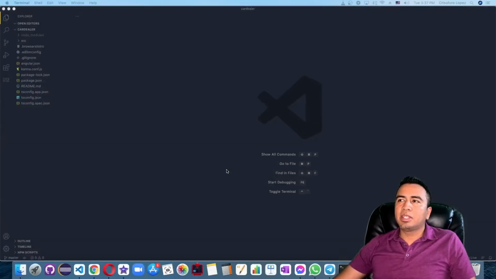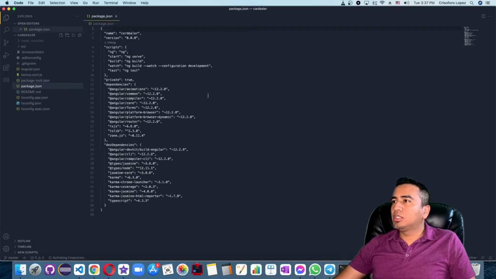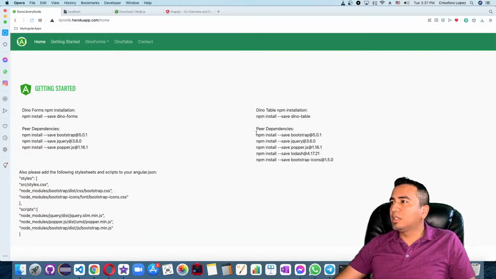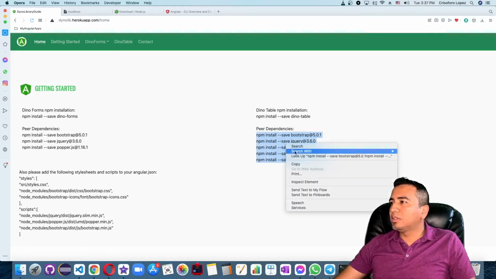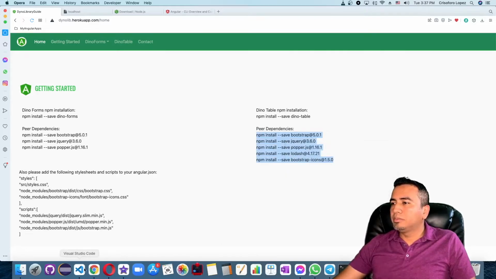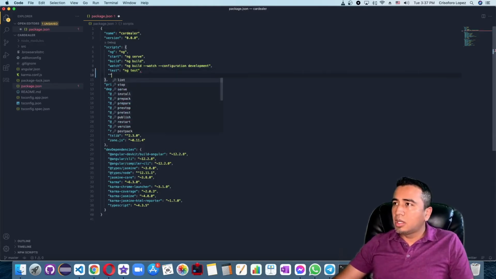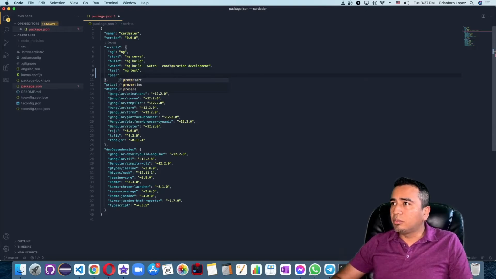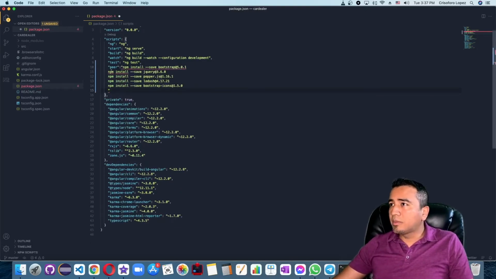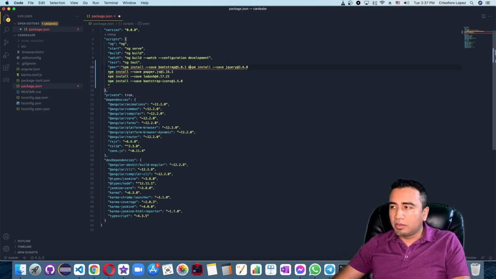Once my project has been created, I'm gonna open it with Visual Studio Code, and go to the package.json. I will go to the DynoLibrary website, and I will copy these peer dependencies, bring them to the project. I'm gonna add a script, and I'm gonna call it peer. I'm gonna paste the dependencies, and I'm gonna modify the script.